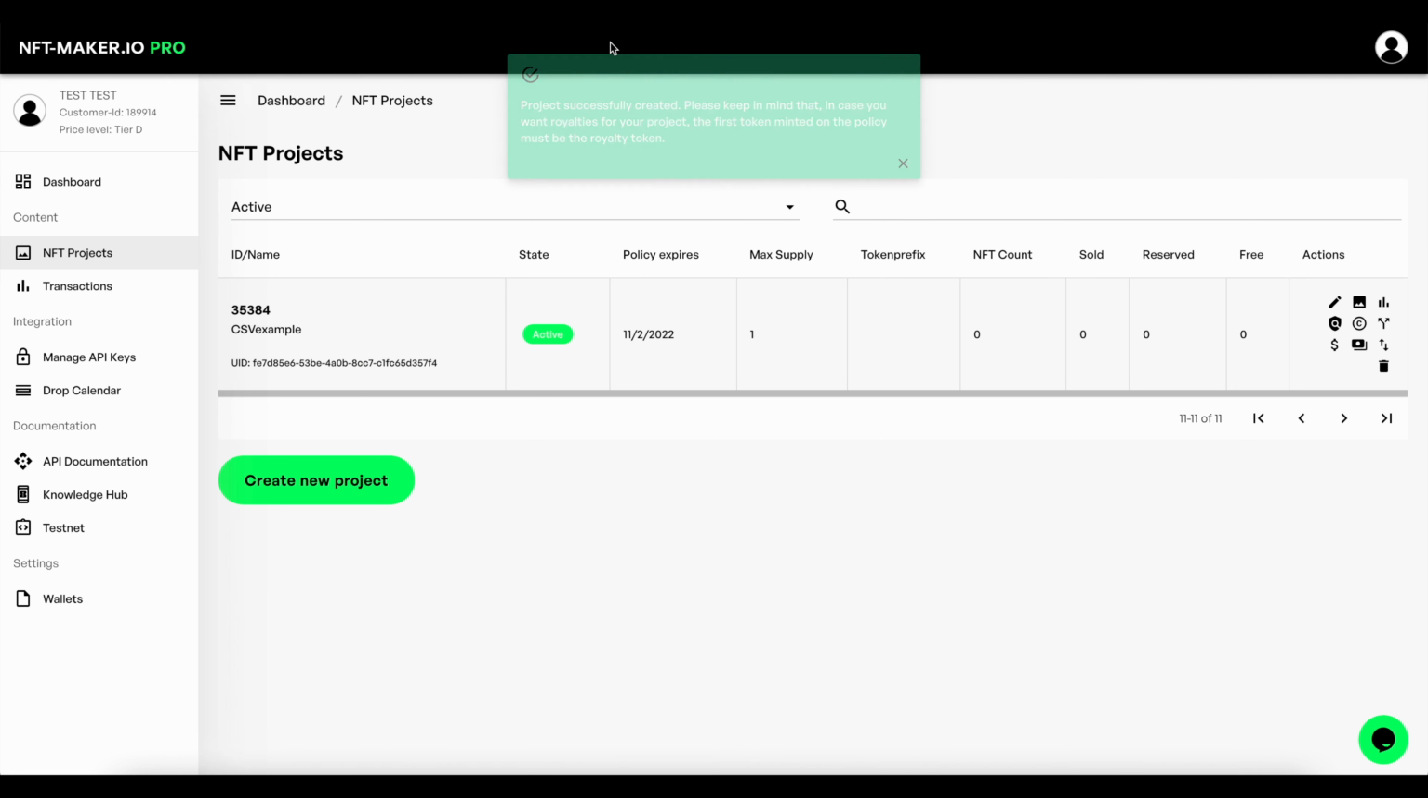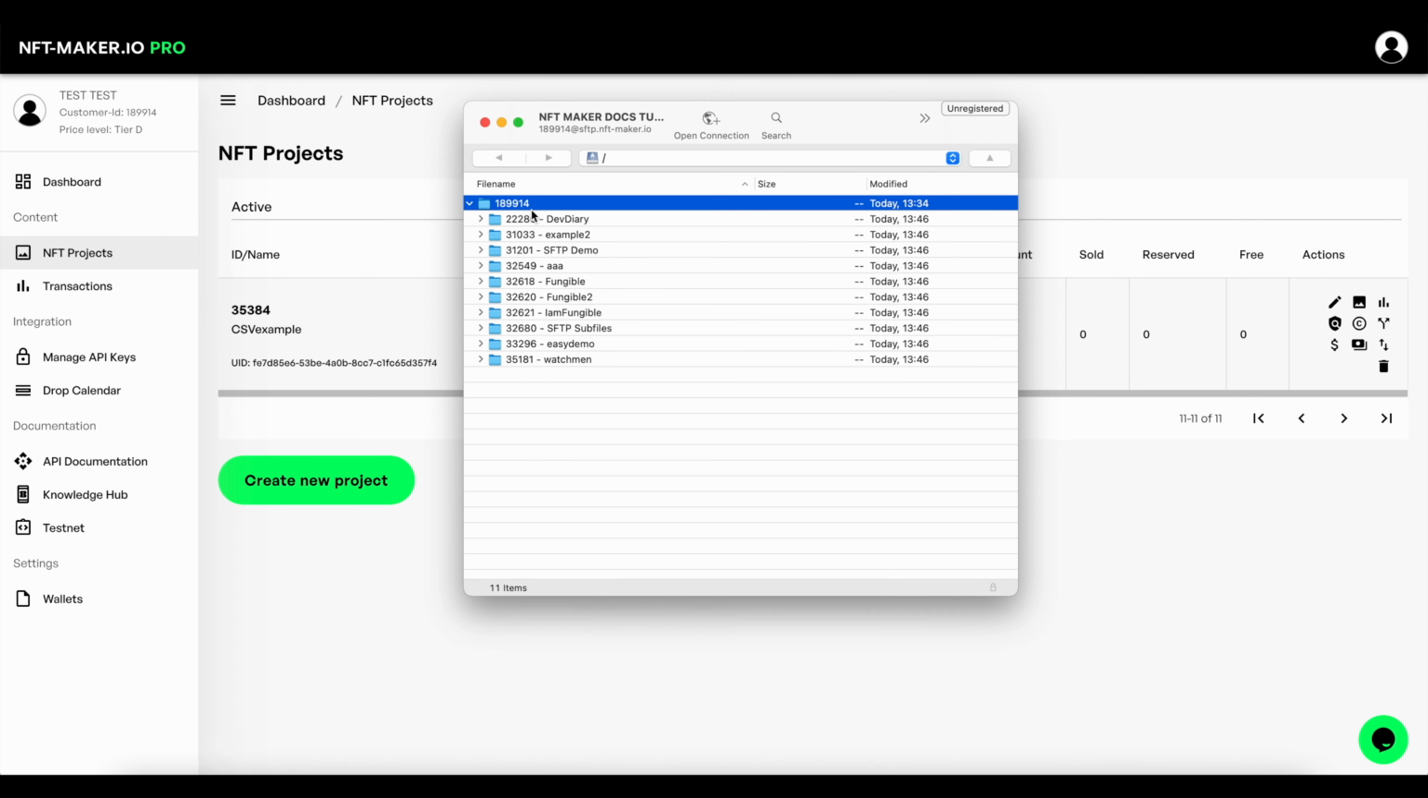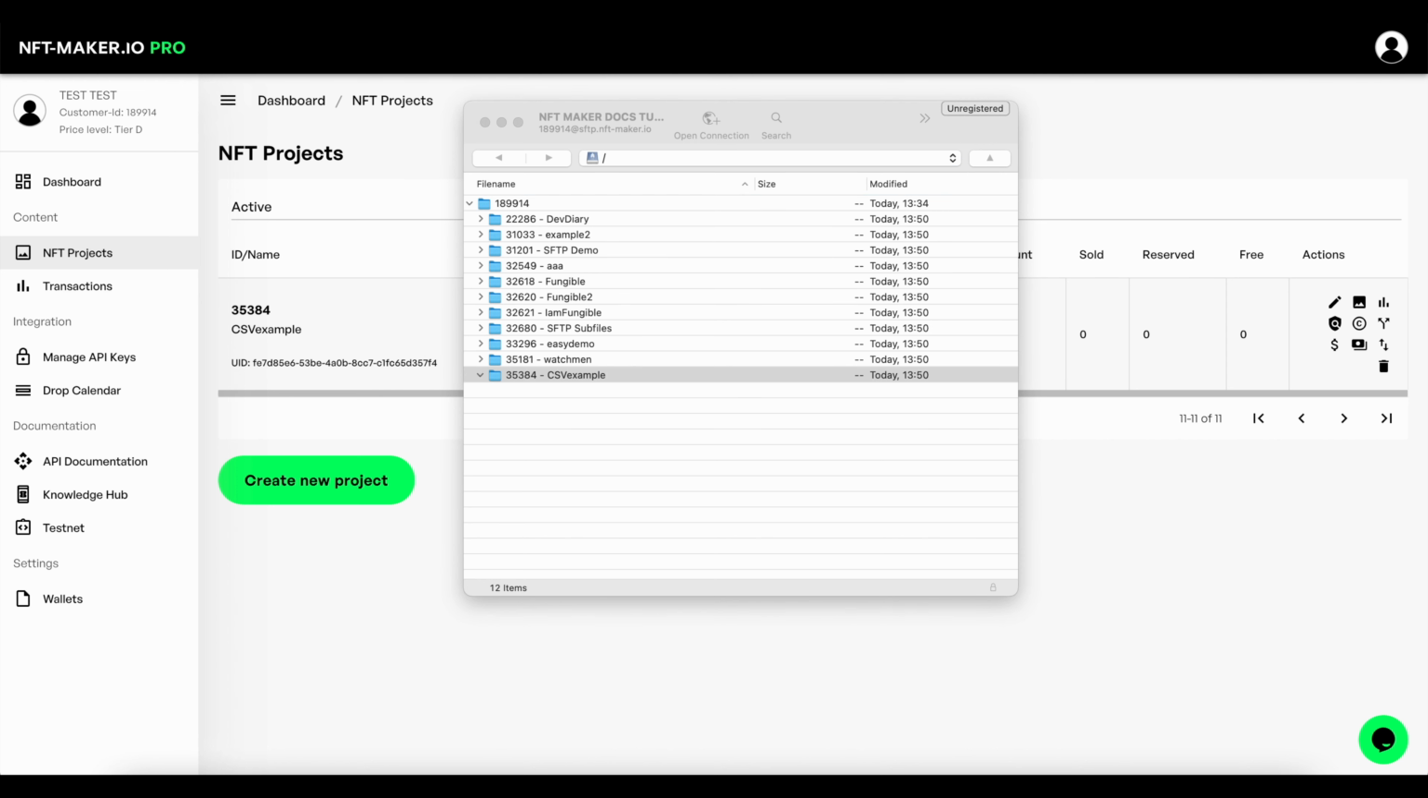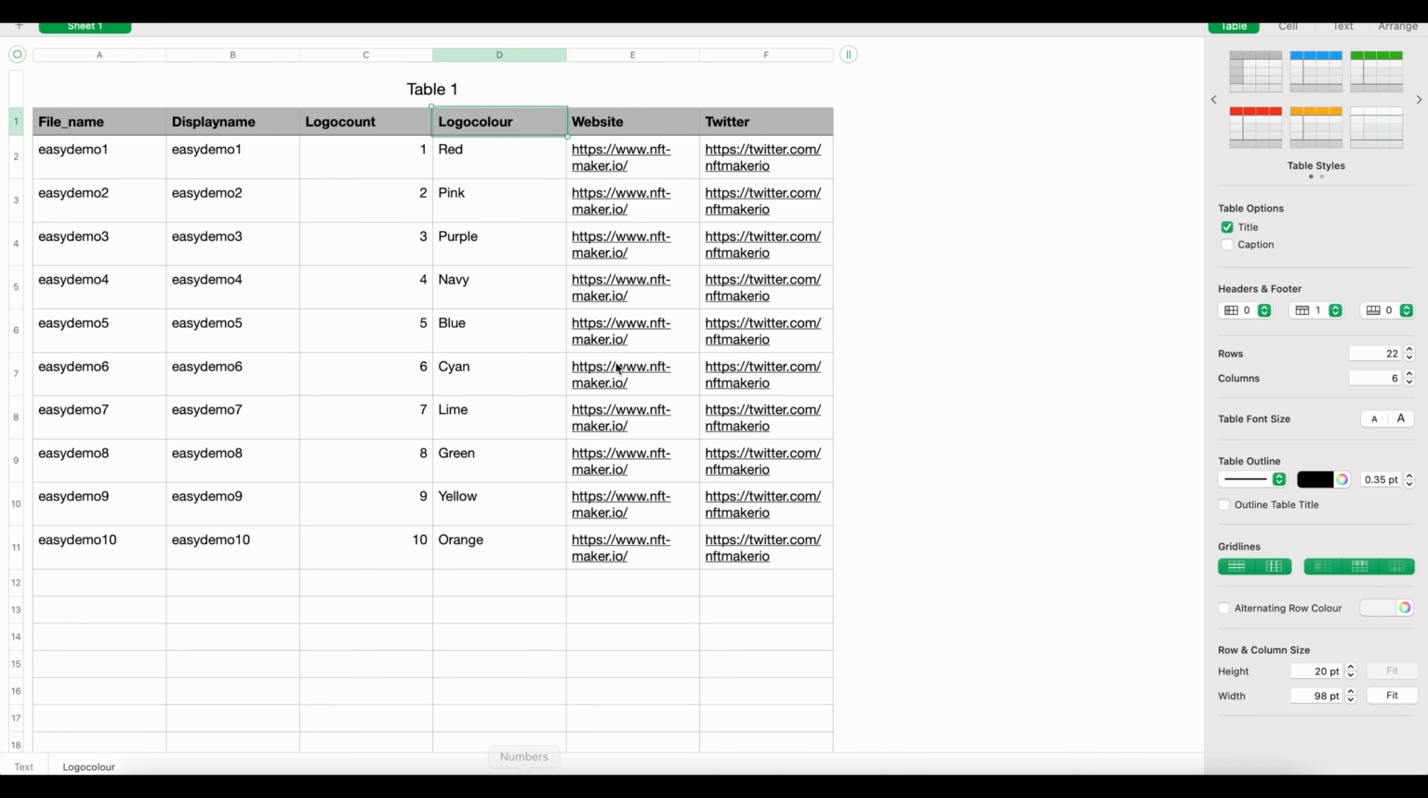So the next thing is to open up our SFTP upload, and we're going to just refresh this and we should see the new project in here. So I'm going to drag and drop my collection of 10 in there now and open up our numbers file.